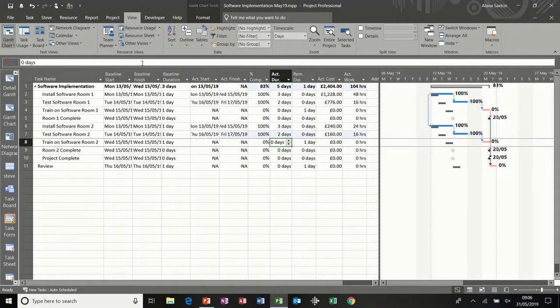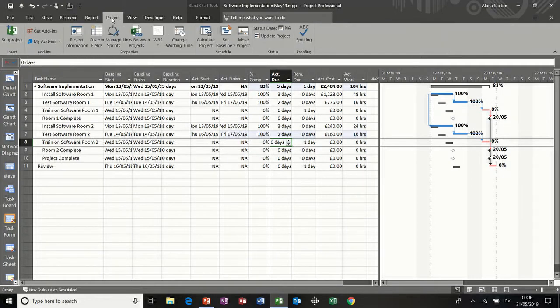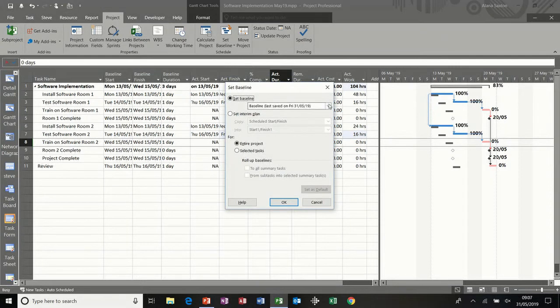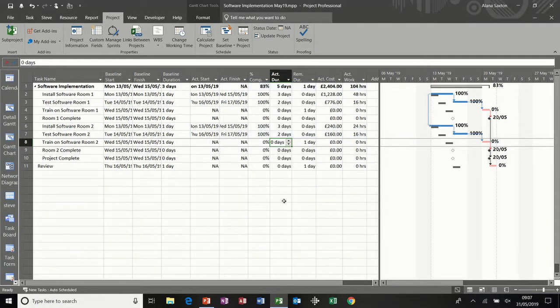Now, when we did the baseline, I told you you can save multiple baselines, so I'm just going to save another baseline just to show you how that process works. Baseline 1, the previous one was there, click OK, so that's taken another snapshot in time. And then I'm just going to update one more task to show you this one.